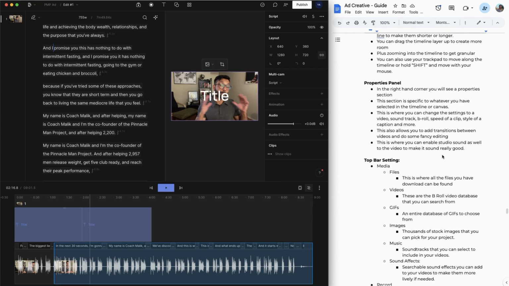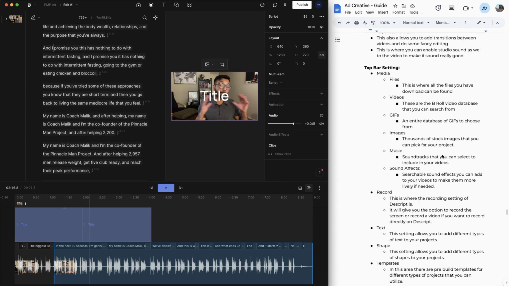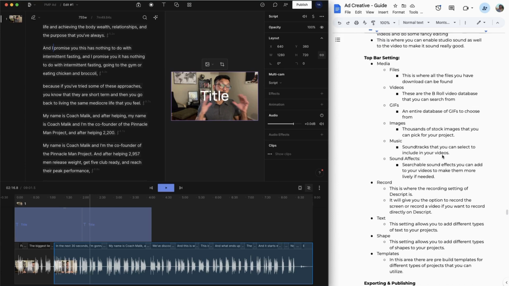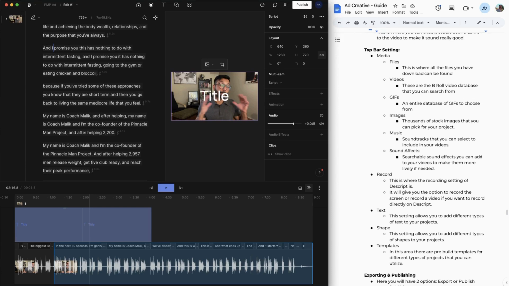So moving along, then you have what I call the top bar setting, okay? Now, Descript does not have a word for this, so I'm calling this the top bar setting. Now, the top bar setting consists of a few different things. It has media, it has record, it has text, it has shape, and it has templates, okay? As you can see here, these are the big boulders of the top bar setting, okay?